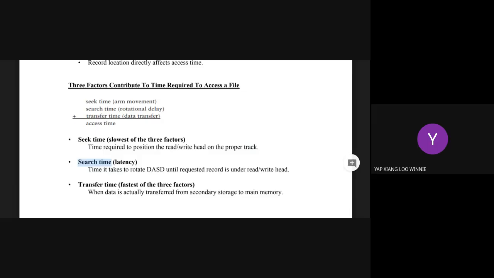And the last part is the transfer time. Once you have found the record in the right track, let's say you want to read it out, that data needs to be transferred out. That is the time we call transfer time, where you transfer the data from secondary storage to your main memory. So that is seek, search, and transfer.